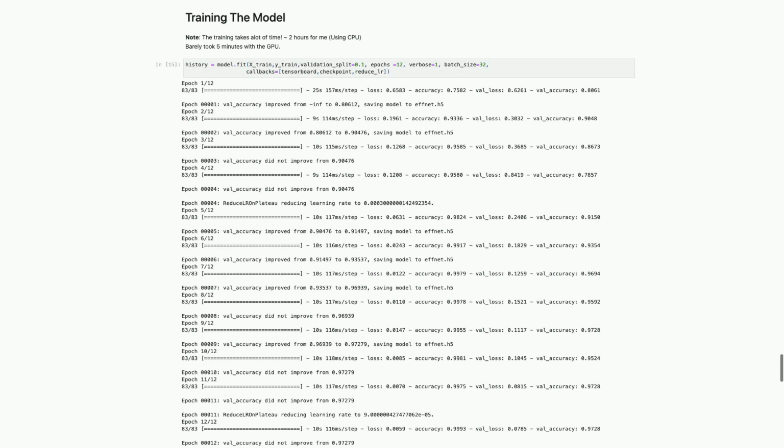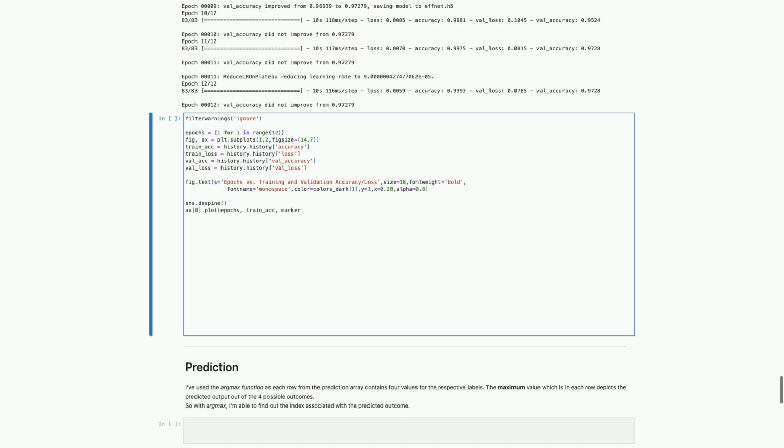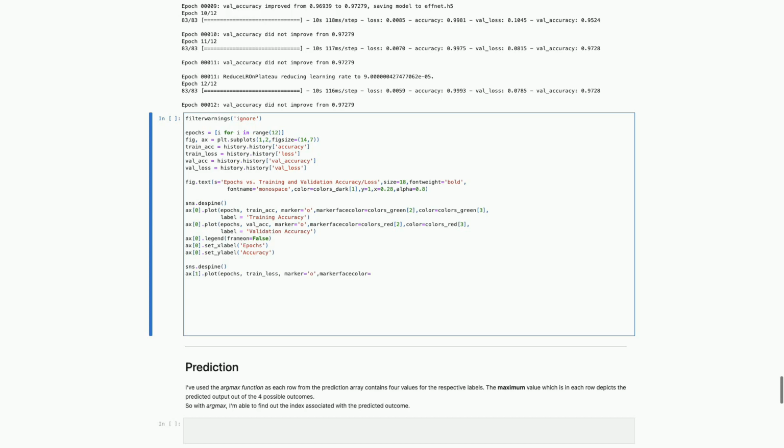In this cell, we are visualizing the training and validation accuracy and loss for each epoch. We start by creating a list of epochs from 0 to 11. Then, we create a figure with two subplots using plt.subplots. The size of the figure is set to 14 by 7 inches. Next, we extract the training and validation accuracy and loss from the history object that was returned by the fit function. We store these values in separate lists.